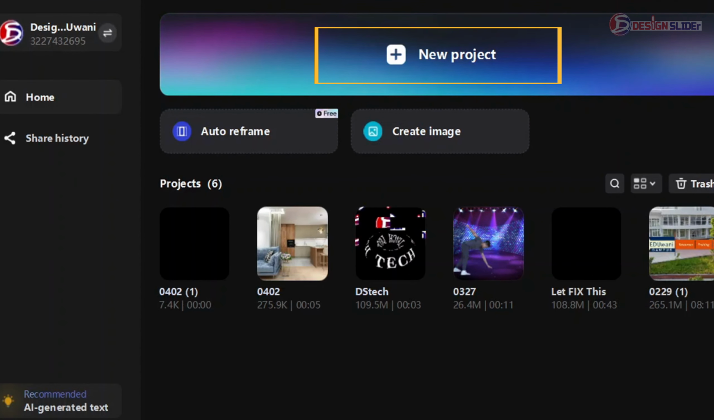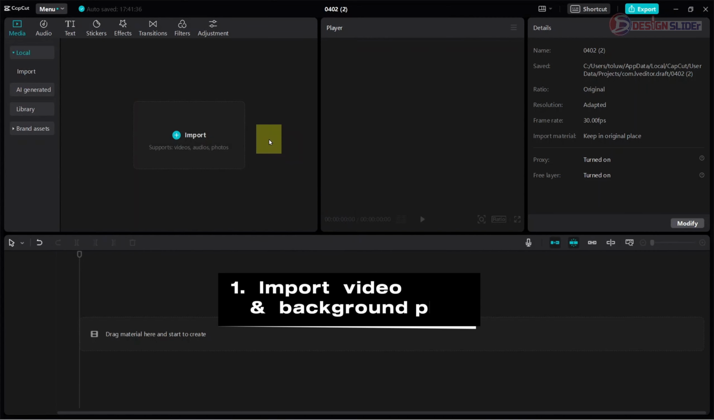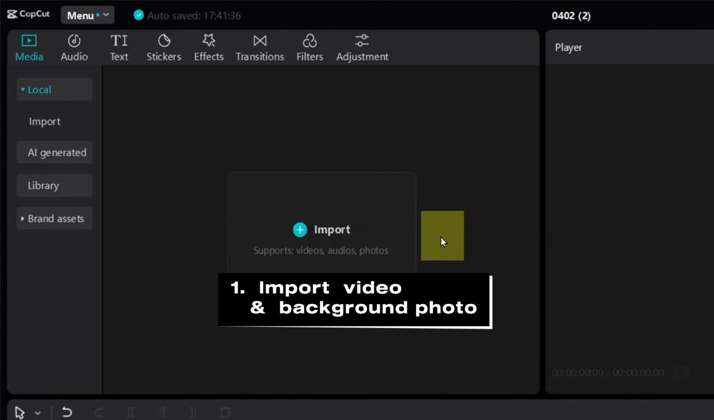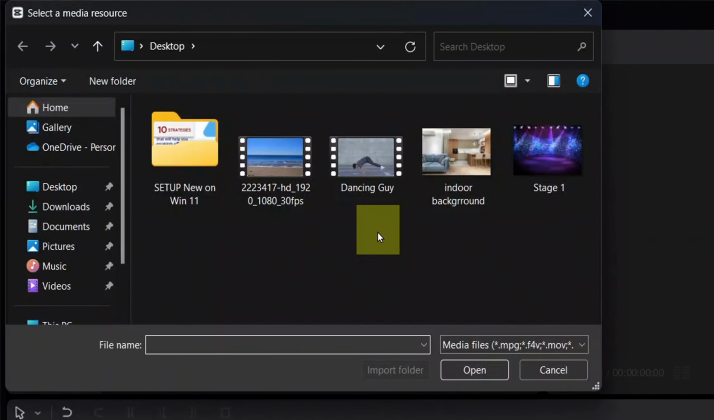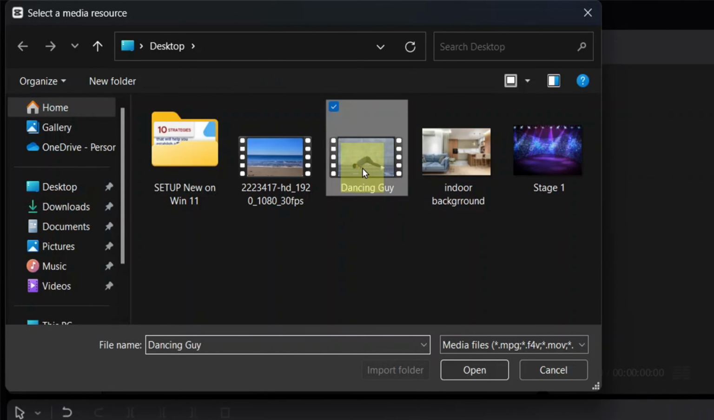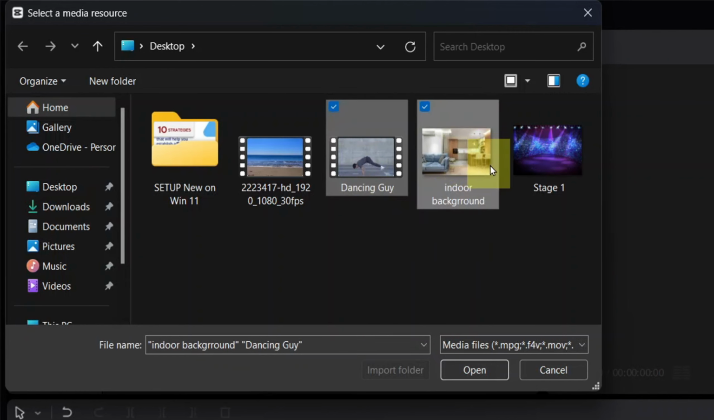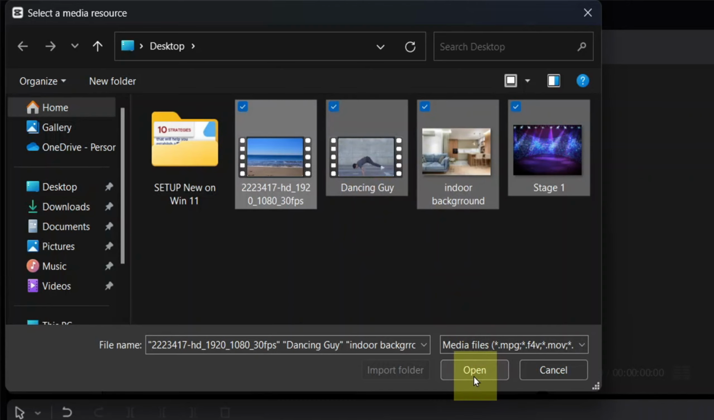Here in CapCut, you open a new project, and of course, the first thing you will need to do is to import the media files, which will be the video you want to work on. Here is the video I will be working on, and you also need to import the backgrounds you want to be using. So I'll be importing all these now.